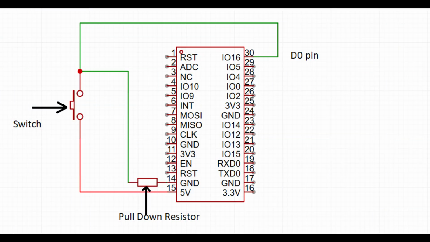In the circuit diagram, we have connected the D1 pin to the button, and the other side of the button will connect to the V-in pin. Also it is pulled down with a pull-down resistor to the ground pin.